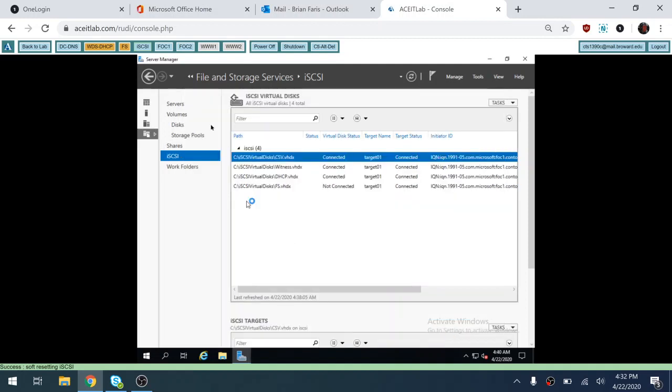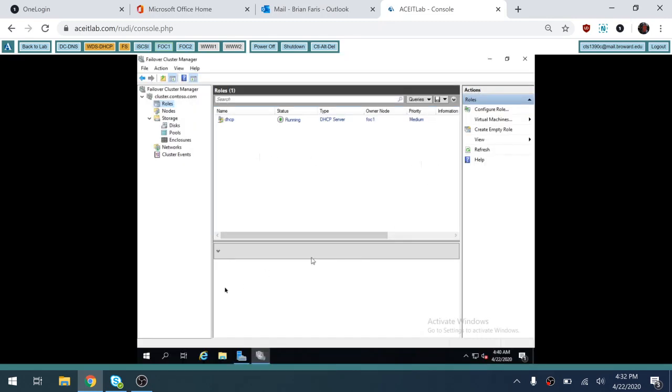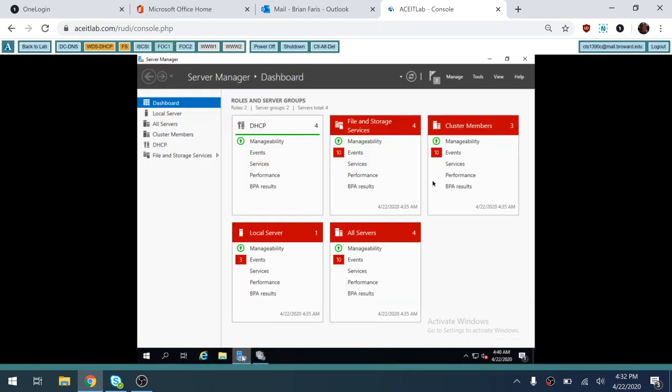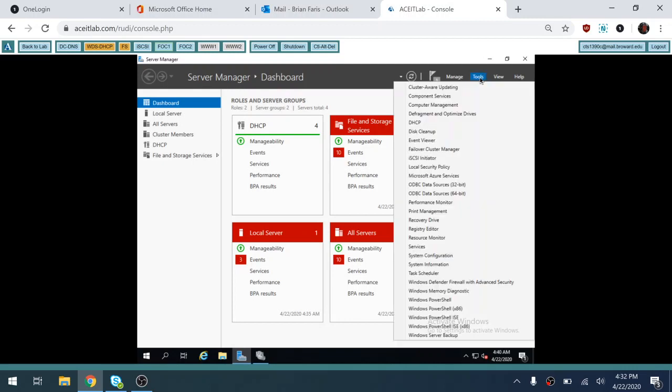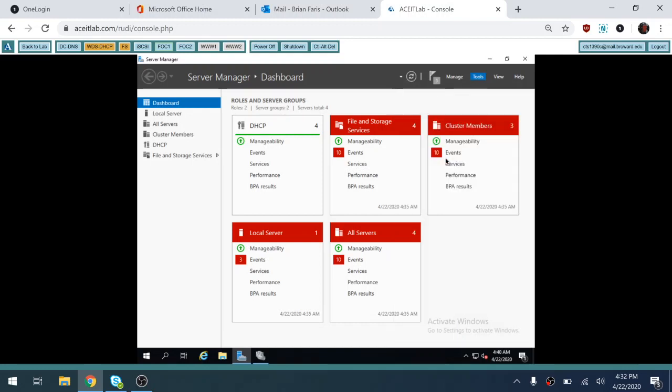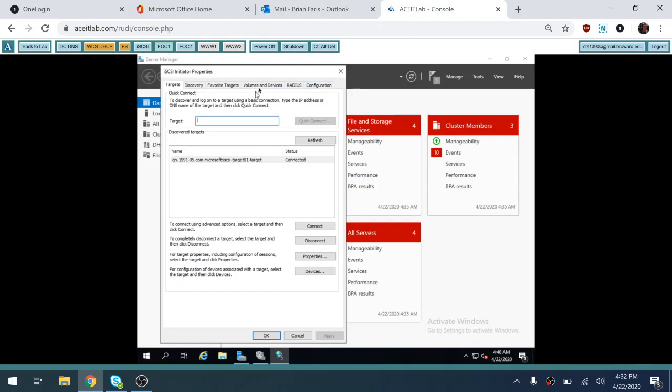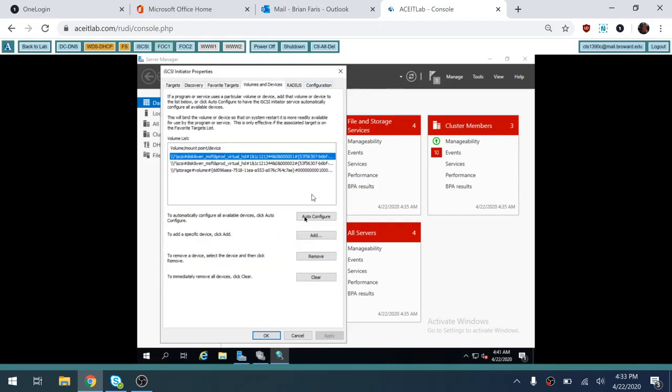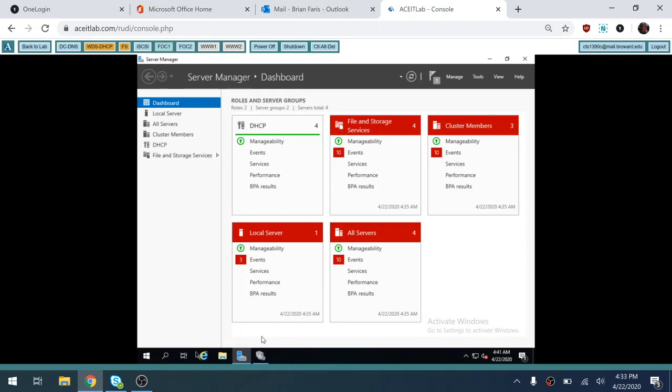Then close. Now, just like our other disk, we have to go to our FOC1. We could wait a little bit before we did this, but I want to rush it. This should happen automatically, but I'm just going to rush it. I'm going to tell my iSCSI initiator to go find that new disk. So I'm going to go to Volume and Devices and Auto Configure. And there I found the new disk. I can see I have 4 disks now. I'm going to click OK.